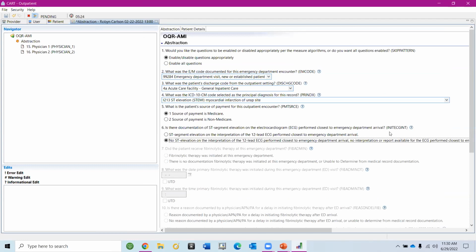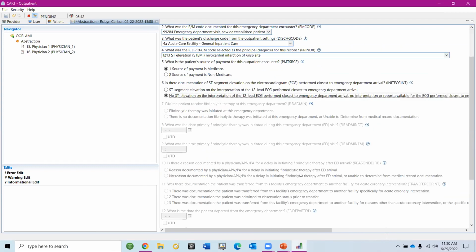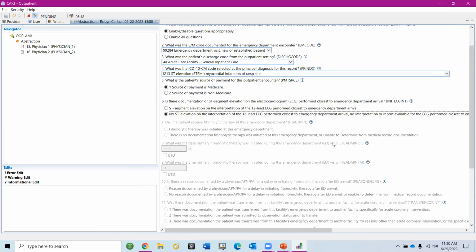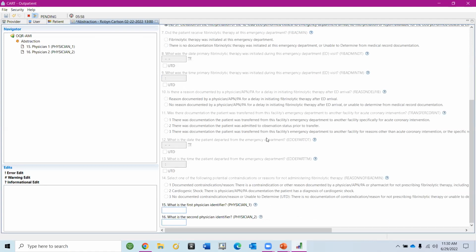So, you know, again, you always want to answer these questions correctly, of course. That's the purpose of abstraction. And we want the hospital to look correct on whether these patients pass the measure, fail the measure, whatever. But you'll see the importance of this question because it really depends on if we have to answer the rest of the questions or not. Now, just for time's sake, I'm going to say no. But note, if we said yes, then we'd have to go down and answer the rest of the questions. Okay, all the rest of these are grayed out till my physician identifier.